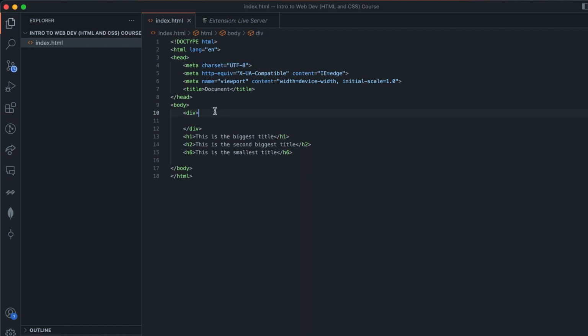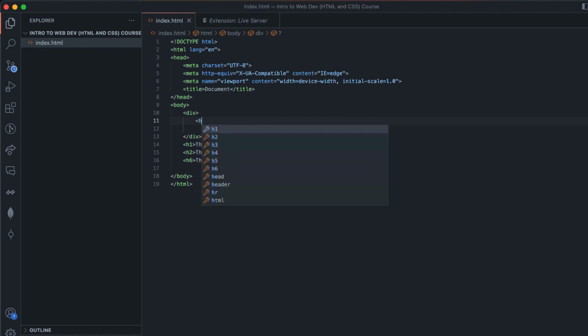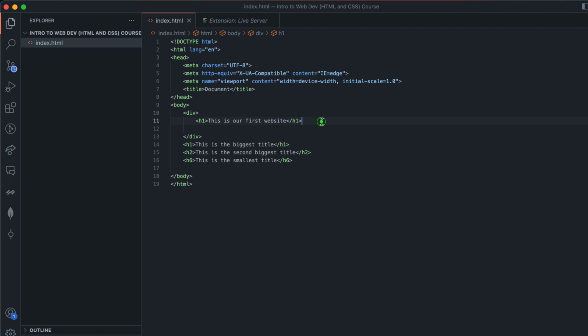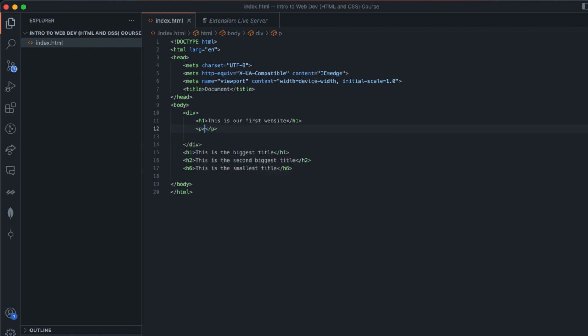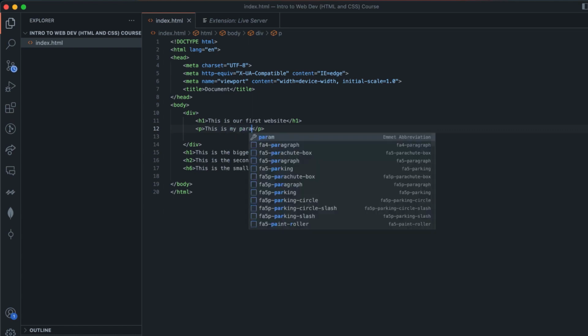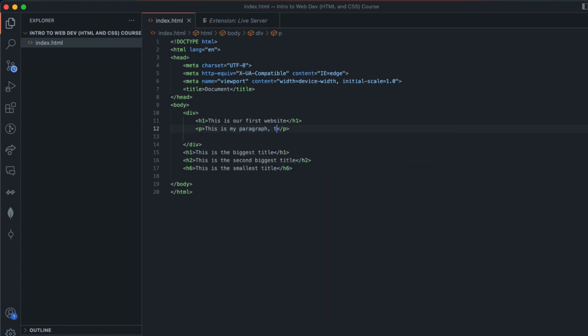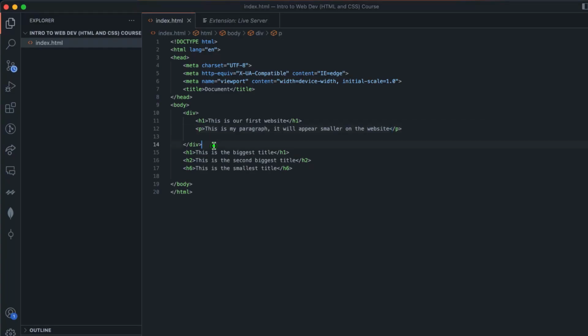So let's go back to our div and let's go ahead and create a heading, and let's call it "This is our first website." Now, to make a little smaller text, we can use a p tag, which is basically a paragraph tag. And so you can simply say, "This is my paragraph. It will appear smaller on the website." And as you can see, it shows the h1 tag and our p tag right here. And so all of this is enclosed inside this div or section tag.